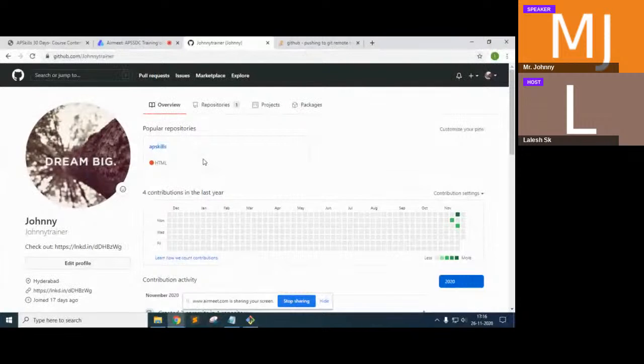So let me start with the first step, how to create a Git repository. First we need to click on the plus symbol.